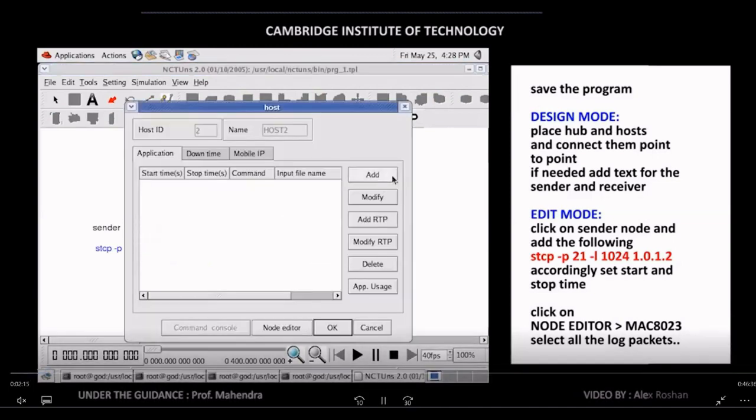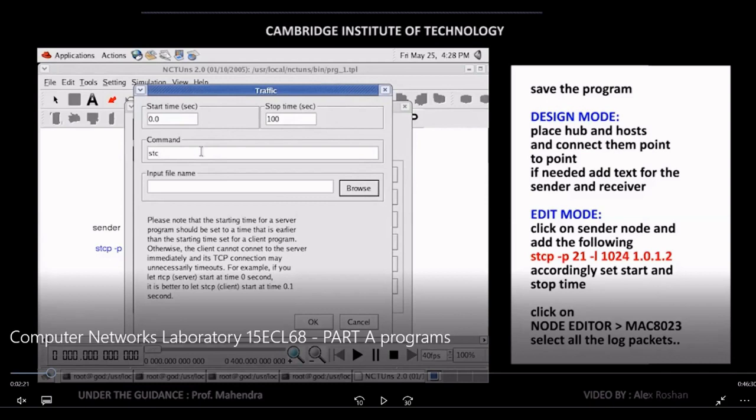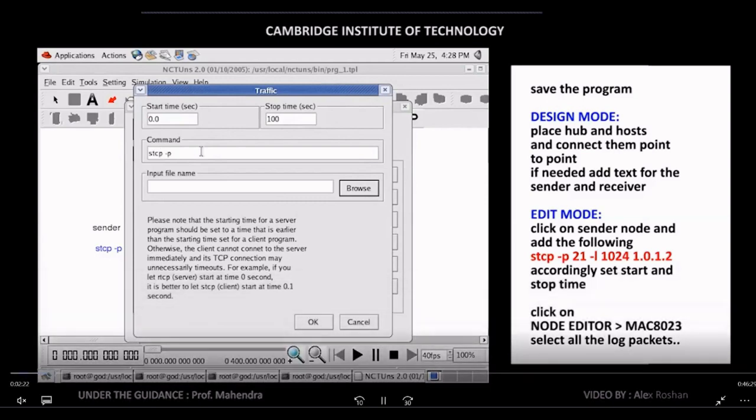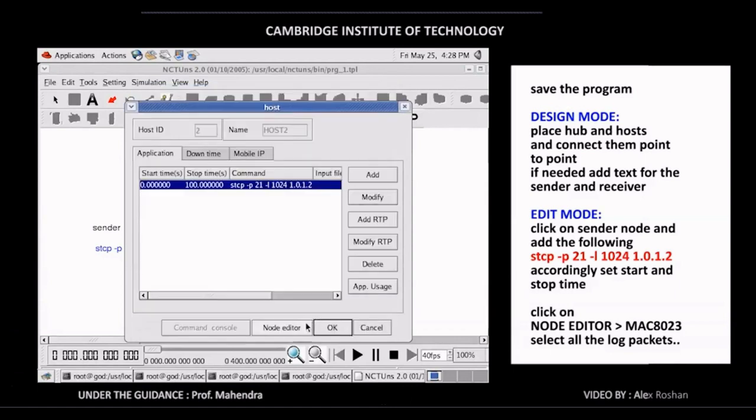If you double click, there is an option called add, and here start and stop is nothing but the simulation time. And in the command window, you can type the commands. What is the use of typing this command? You are setting that particular host as the sender through this command.